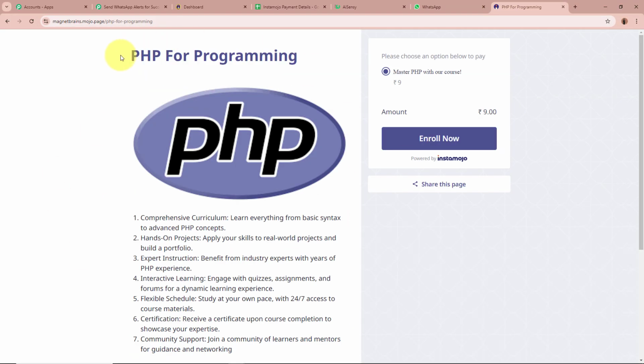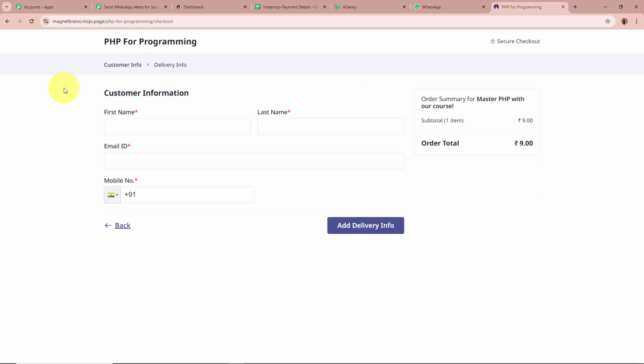As we do that, you can see the PHP for Programming page appears in front of you. This is the course that I'm selling in my business to all of my students. Now we're going to enroll into this course right over here. For that, click on this enroll now button. It is going to ask for the customer's or student's information. Firstly, it is asking for the first name of our student.